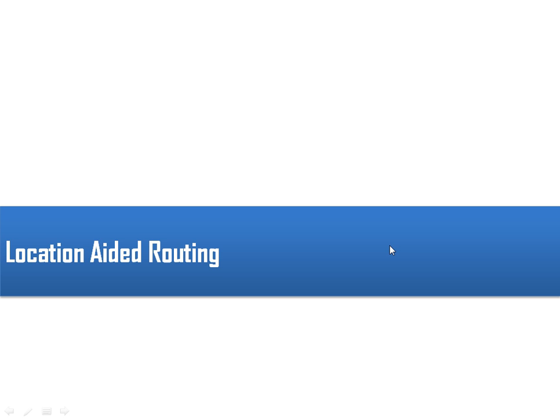Hi, in this video I will explain location aided routing. This routing uses the location of a node to find the route to the destination. The location used is fetched from the Global Positioning System, GPS. It is assumed that every node knows its own current location, that is, the coordinates of every node. So let's start.